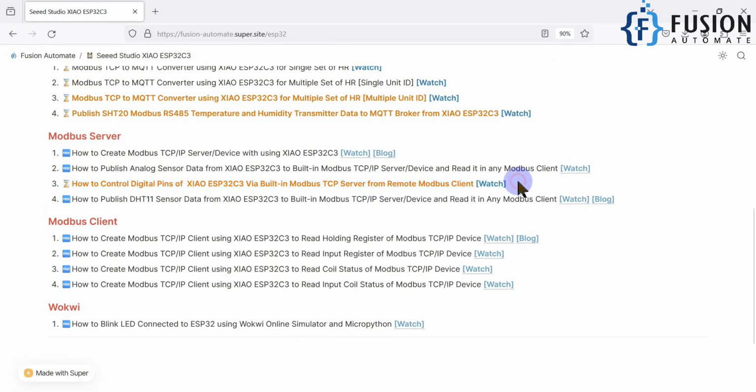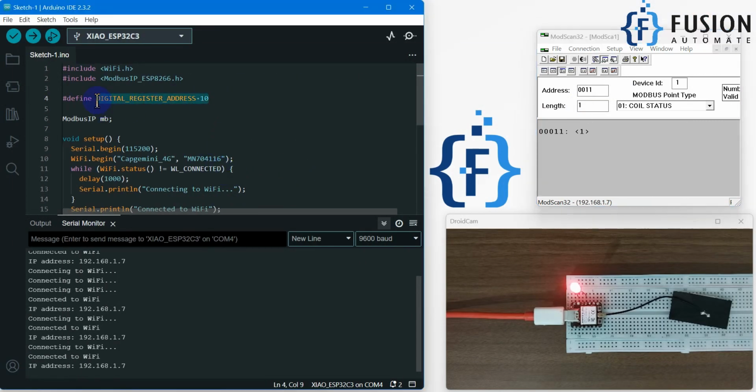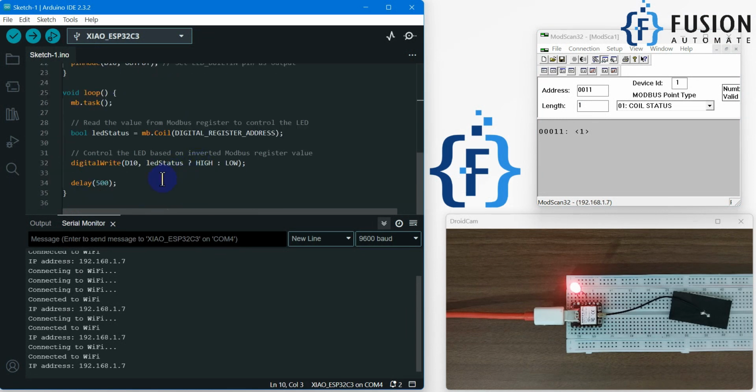Okay, I'll create a blog in the future. There you will have the code, the connection diagram, everything. You just have to copy and paste the code, change the address as per your requirement, change the Wi-Fi SSID and password, and change the code as per your requirement, whether you want to control only one LED or multiple LEDs. It's up to you how you want to control it.